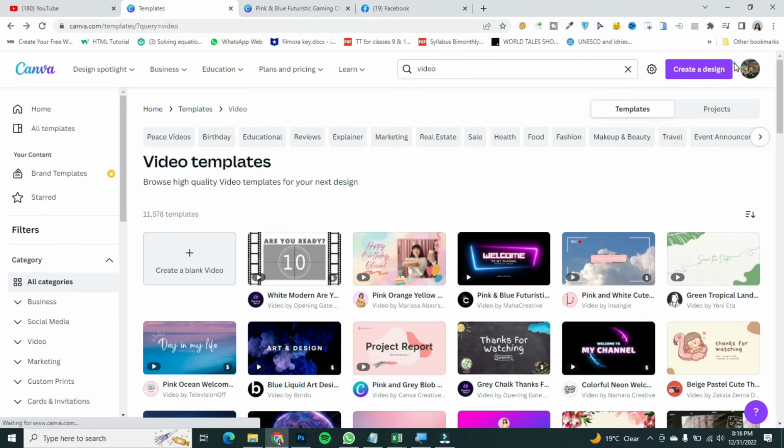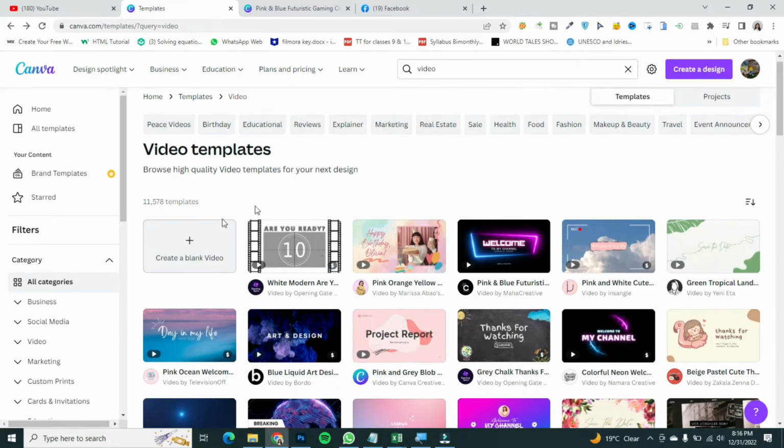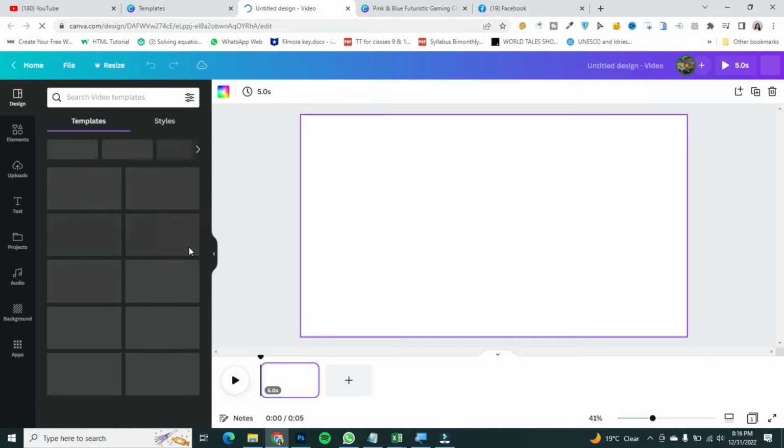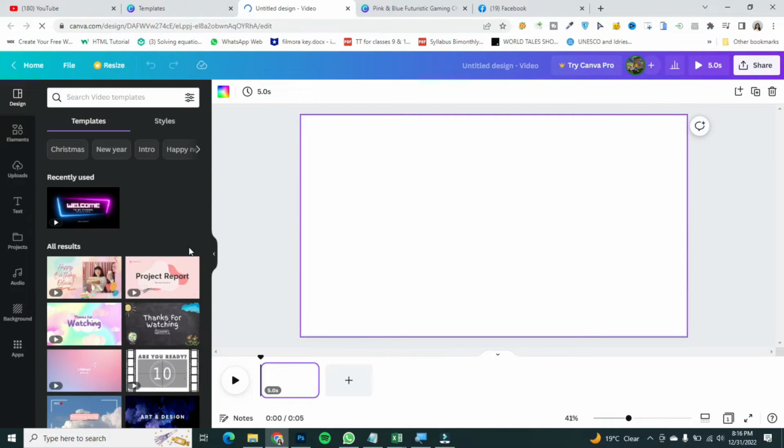So other than using a template, we can just go and click on the create a blank video option, and we're going to go into Canva now, and we're going to see how to actually edit videos over here.